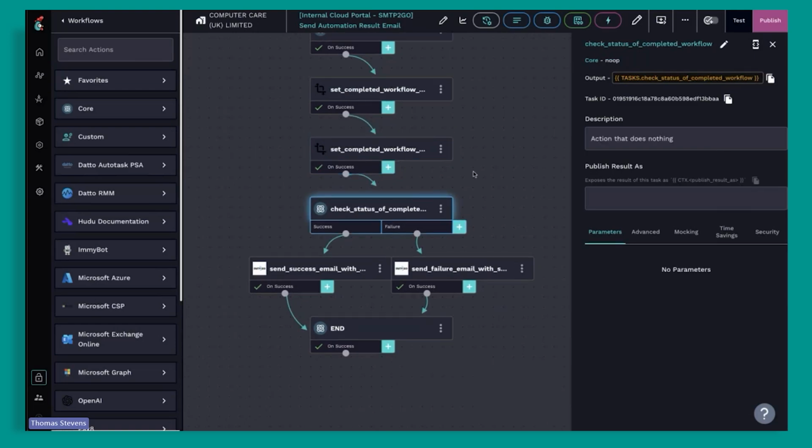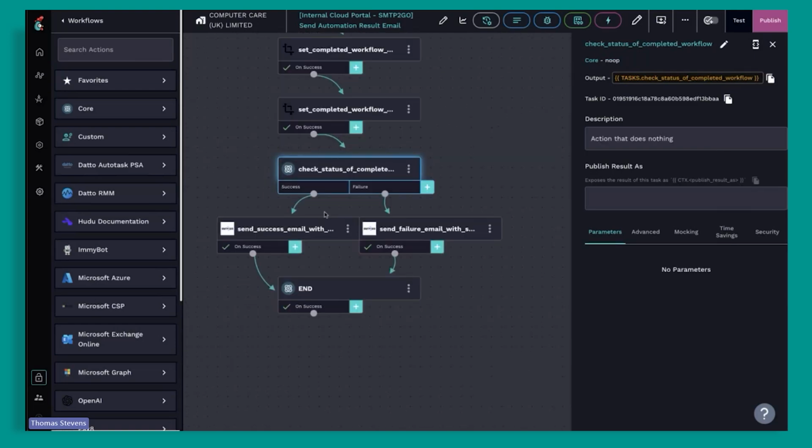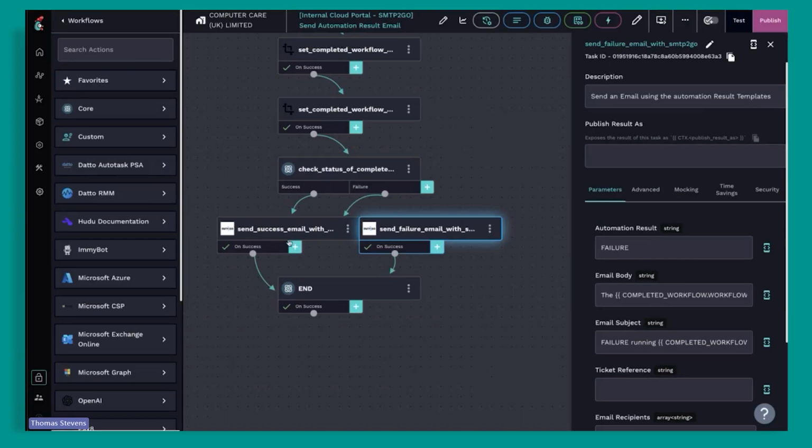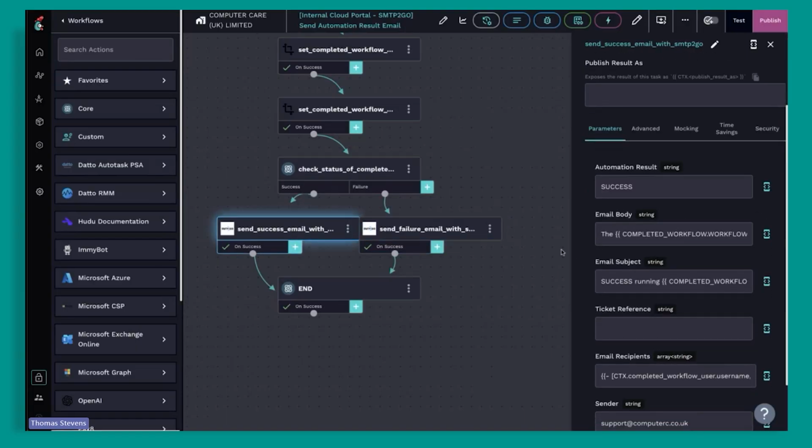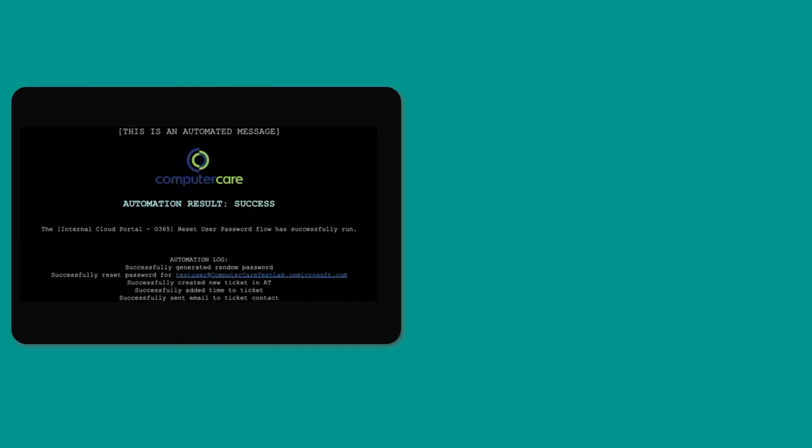Then check to see the status of the previous workflow. And if it's a failure, send a failure email. And if it's a success, send a success email. So the engineer, as soon as they've submitted it, within a few minutes, they should get either an email like this or an email like this.